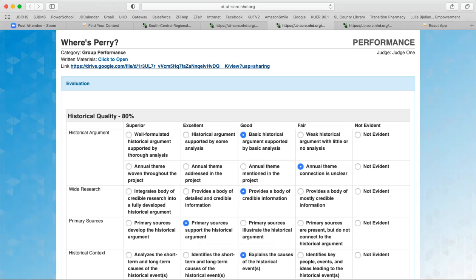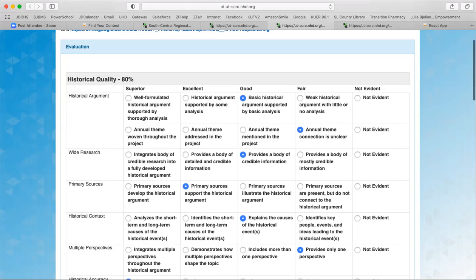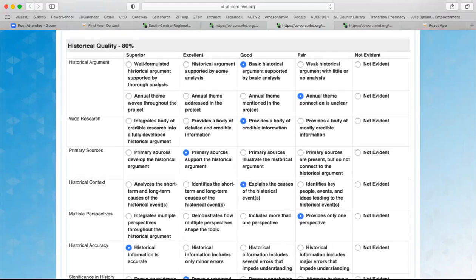And this link will take you to a video of the performance or documentary. If you're judging exhibits or papers, you'll have a link here that takes you to the project, which will be all compiled in a single PDF file. And if you're judging websites, the link up here will take you to the project website. Okay, after you have spent time reviewing the written materials and viewing the project itself, then you can come back to this page and come down and start filling out the judging rubric.